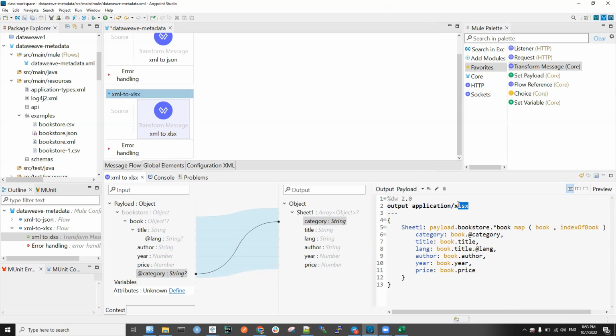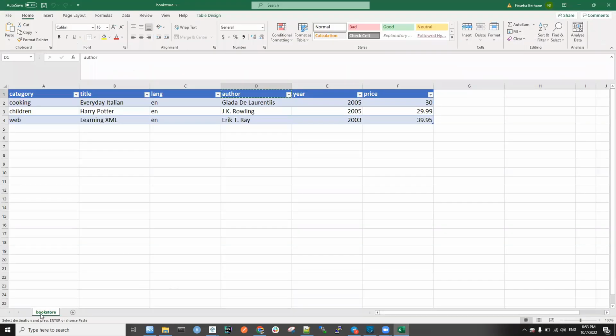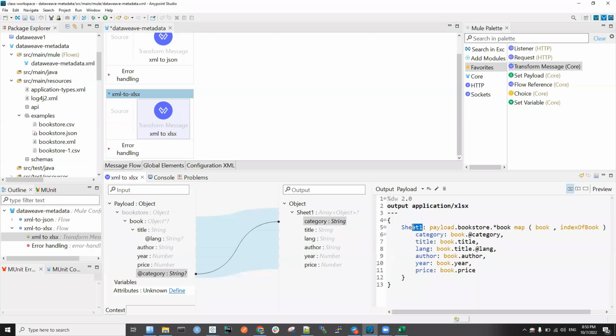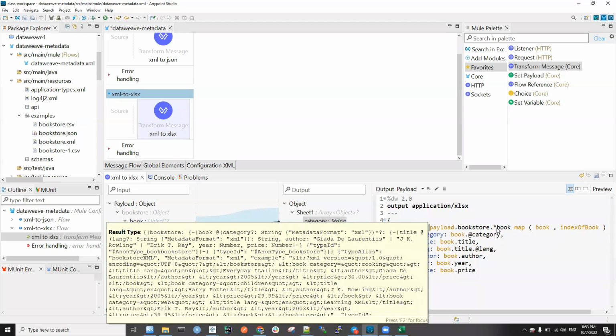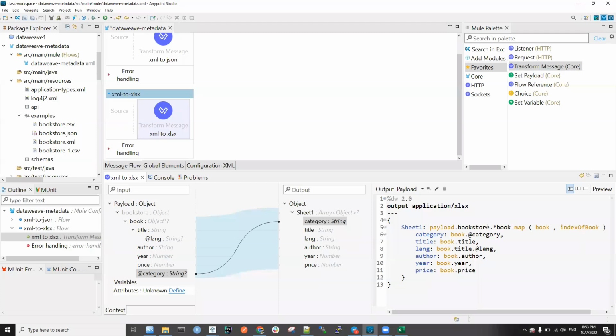This is the output, Excel. Since it is Excel, it has a sheet name right here. You can see this one is, for example, bookstore, so the sheet name is sheet one. And then, to access all the elements of the XML file as an array, we have again payload.bookstore. Bookstore is the root element, dot asterisk book. Then the mapping is just like what we discussed before.